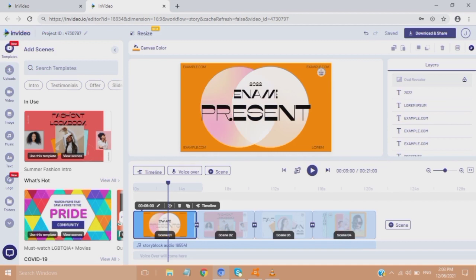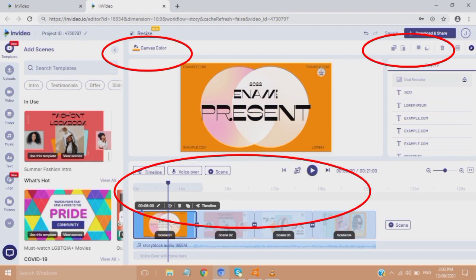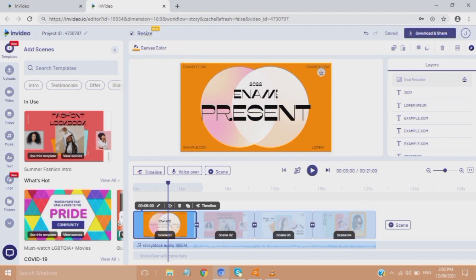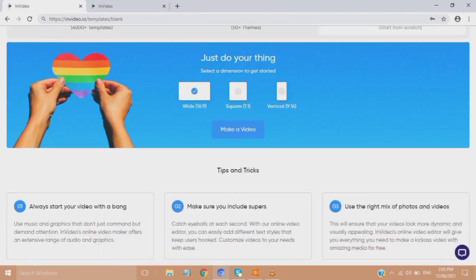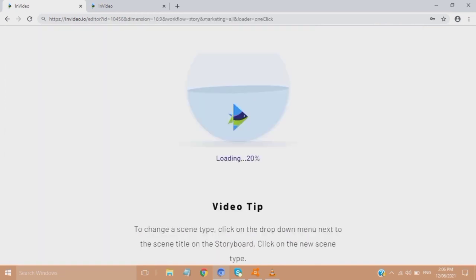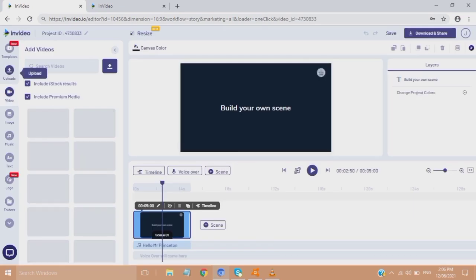You may also check out other basic editing tools here that would help you do your video projects. To download and save your project, all you have to do is to click this button in the upper right corner of the screen. If you do not wish to use any template and you prefer to start from scratch, you may click this button, choose your desired size or resolution of your project and proceed to editing your videos.